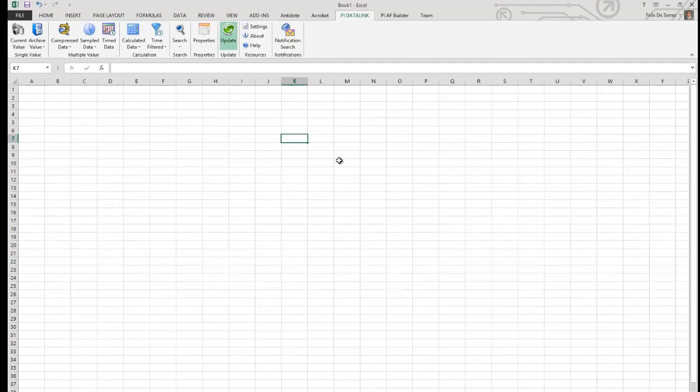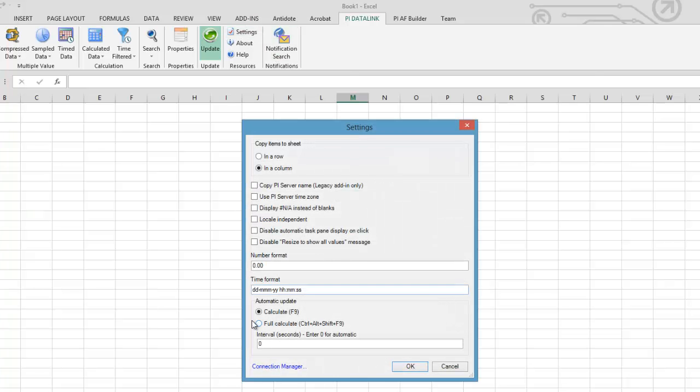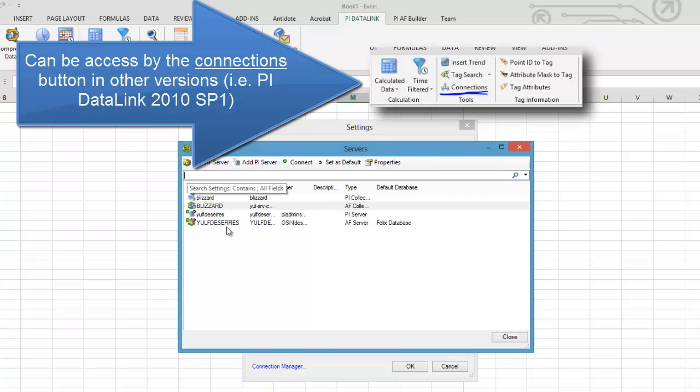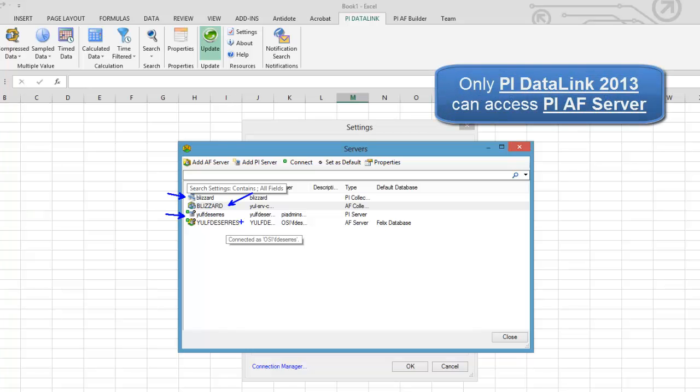We can now take a look at the connections of your DataLink. In this version, the connection manager will be found under the settings menu right here at the bottom of the window. In it, you will be able to see which PI server, the blue one, and which PI AF server, the orange one, you will have access to.